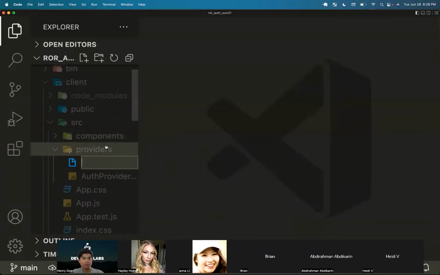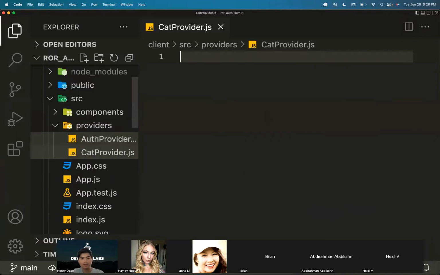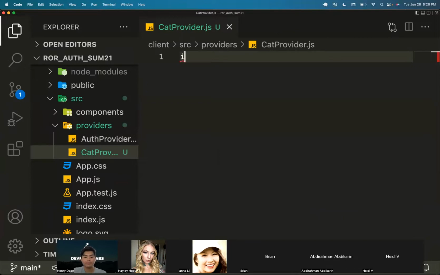So let's create a new provider, and we are going to call this cat provider. And again, we usually namespace things the name of the model it is that we are working with. So in this case, we're working with the cat model. So that's why this is called cat provider. So we'll be creating that here.